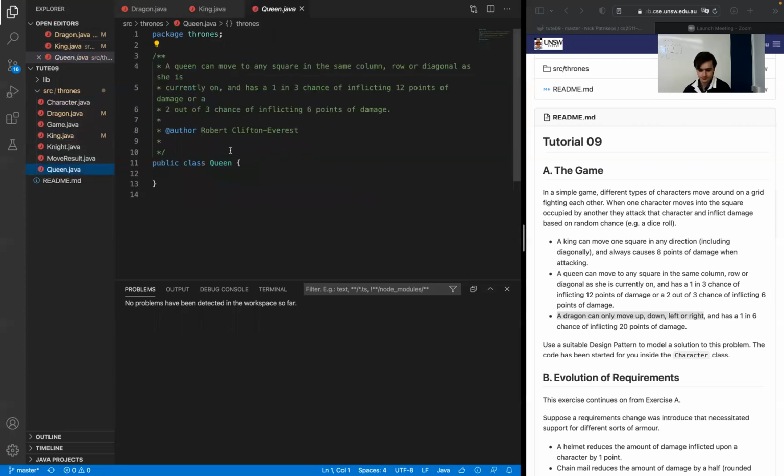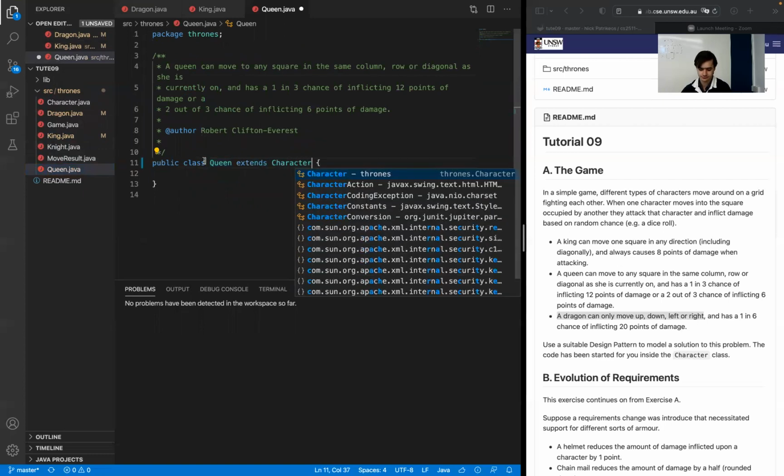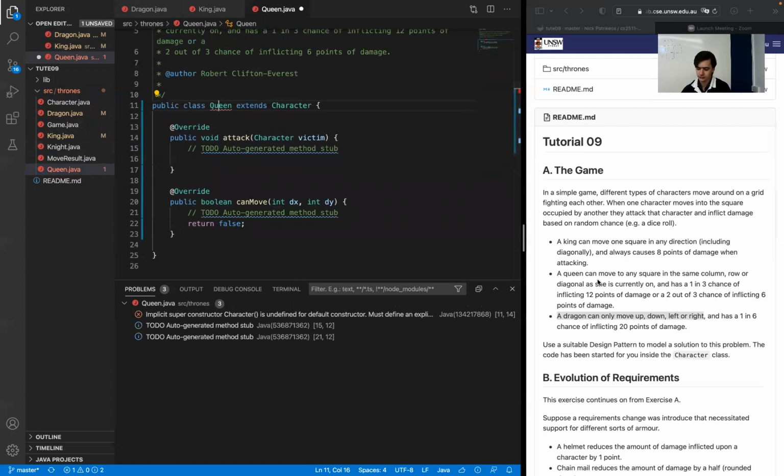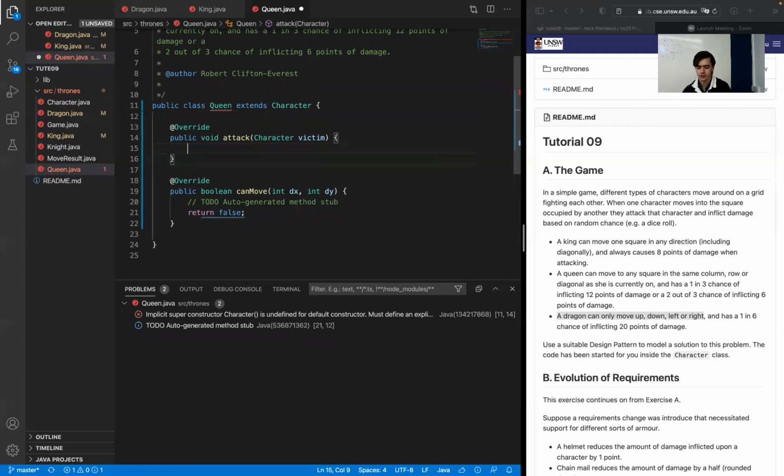Okay, queen. Extends character. Cool. And the rules of this are any square in the same column, row, or diagonal as she is currently on has a 1 in 3 chance of inflicting 12 points of damage, or a 2 out of 3 chance of inflicting 6 points of damage. All right, let's do the attack one first. Any thoughts, any ideas? So it'll be something if math.random.